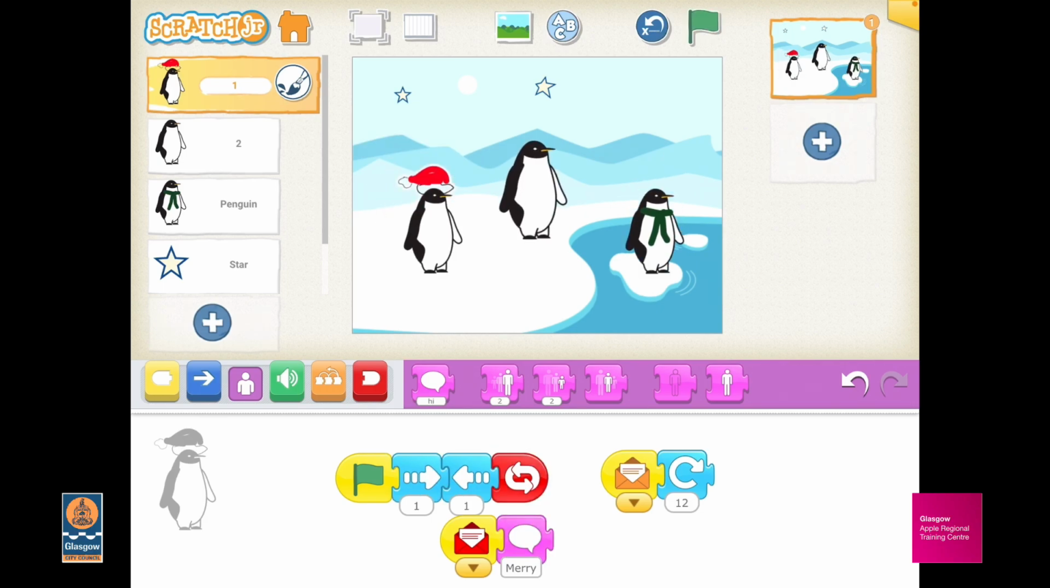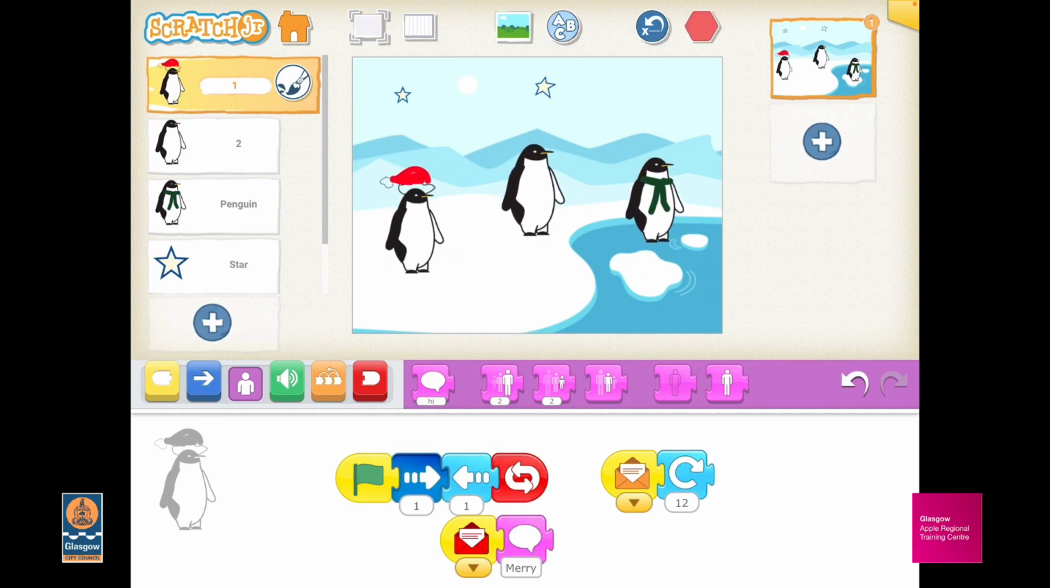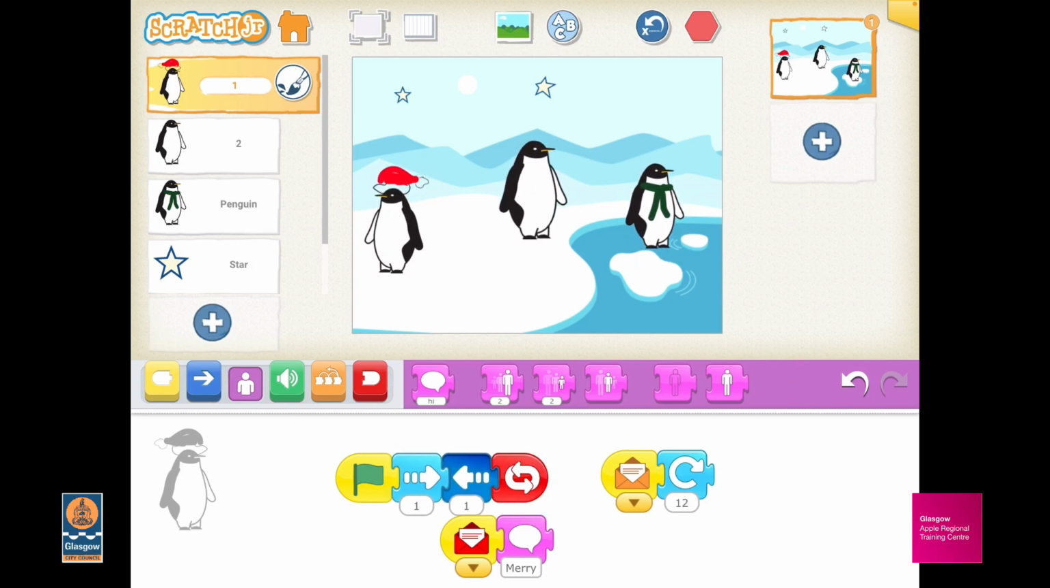So there you have it, your penguin dance party. I hope you had fun, and remember, you can use these skills to make lots of different scenes. It doesn't just need to be penguins, you could use people, other animals, you could have an alien space party. It's totally up to you.